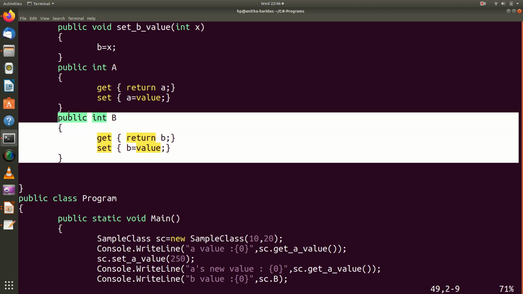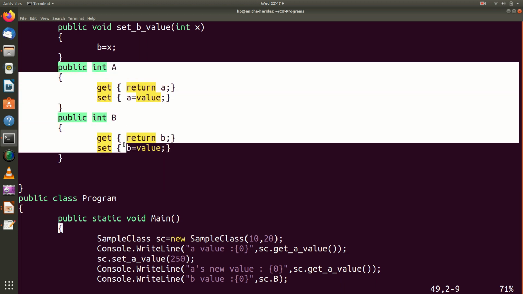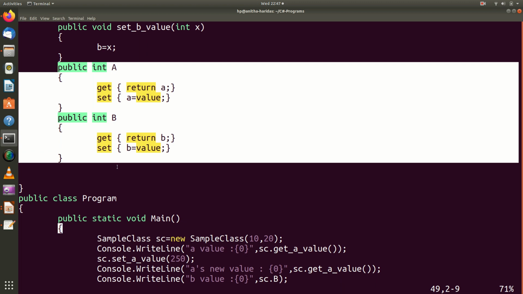I am declaring it as a public property. This is called public property B, which is having a get method and a set method. The get method will have a return value. The set method will be setting a new value for B, and these get, set, return, value are the keywords that we will be using in the property. So this is what you call a property in a C# class.